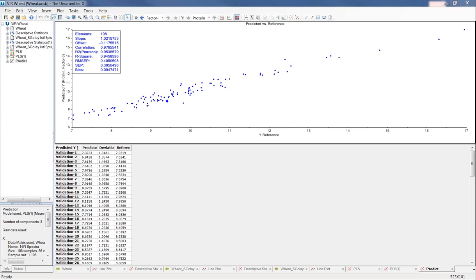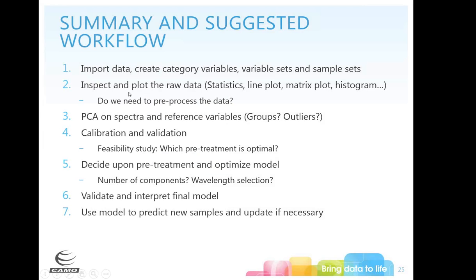So that is pretty much all I have for you guys today. I'm just going to go over real quick a summary of how you go about looking at your data. You can keep this in kit for the future.